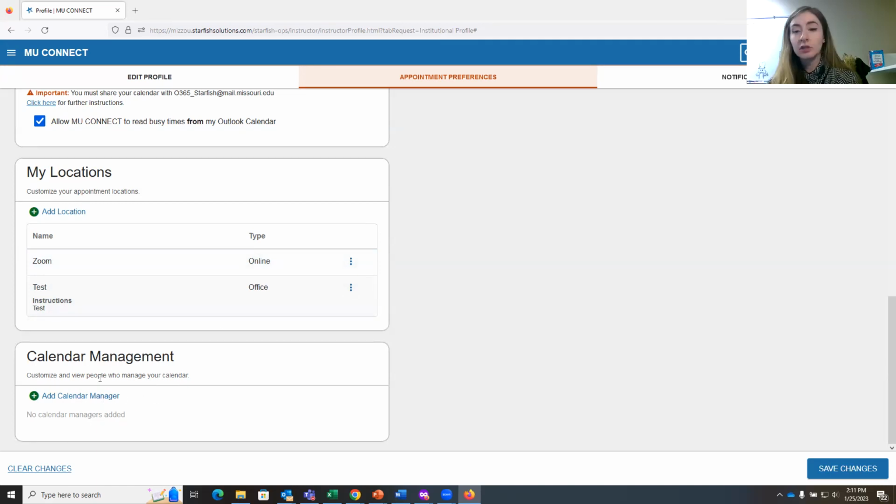And then you can also add calendar managers. This is typically a process that is done in the back end. So we typically see that either you or someone in your office will request that we make you a calendar manager or someone else a calendar manager for you. And so we just process that request, and then we can assign that in the back end. But there's also a feature to manually add someone that can manage your calendar. And then again, if you made any changes, you would just click on Save Changes.